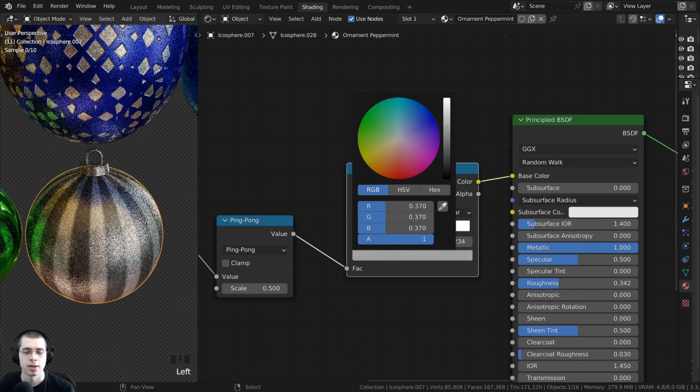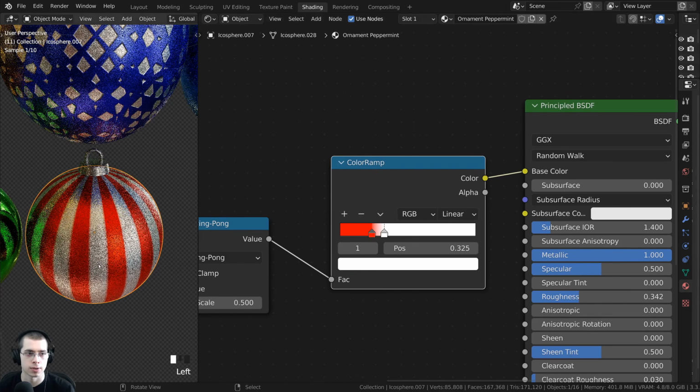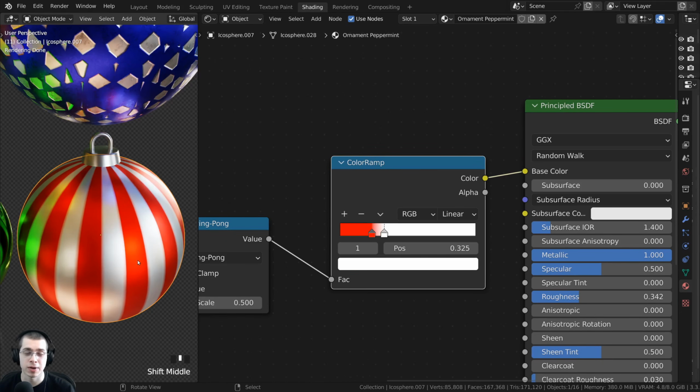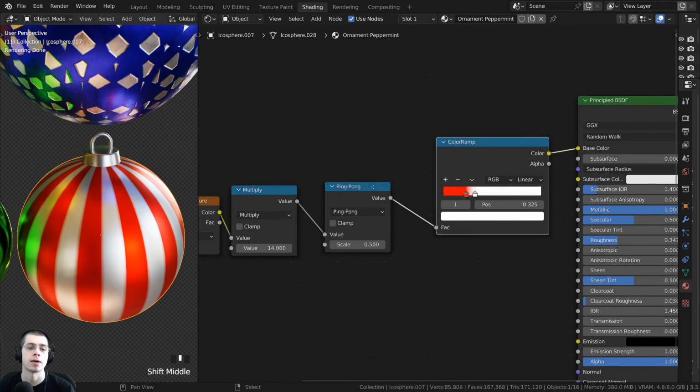And then I want to change the colors, so if I click on this black tab here, I can click on the color, and I'm just going to make this fully white, and then I'm going to make it a bright red color for the peppermint colors. Now I want this to be swirling around to kind of give it that peppermint candy effect.